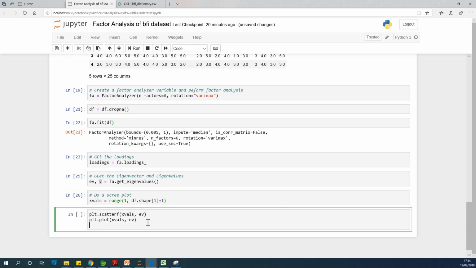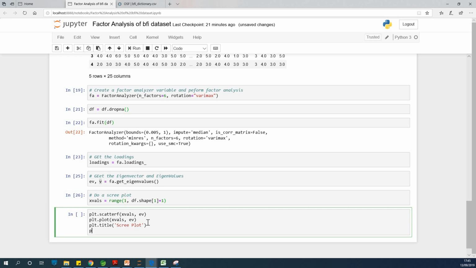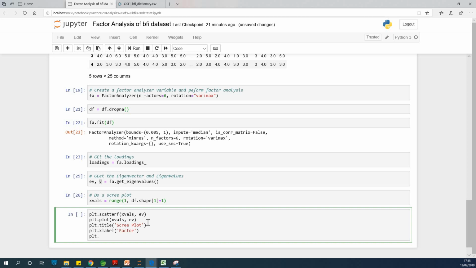So let me add a title, plt.title, scree plot. And let's put the x label, plt.xlabel. The x label should be the factors. The factors should be on the x-axis, and the y-axis should contain the eigenvalues. plt.ylabel, eigenvalue.